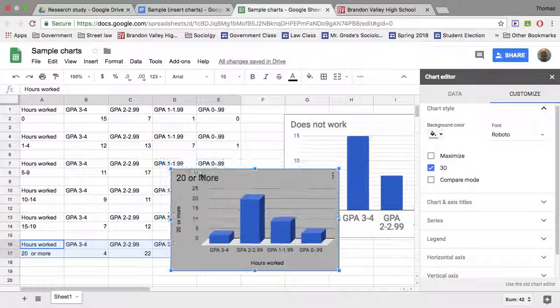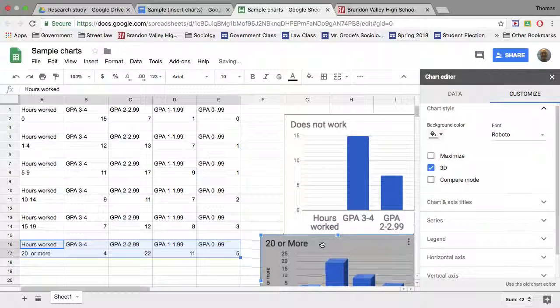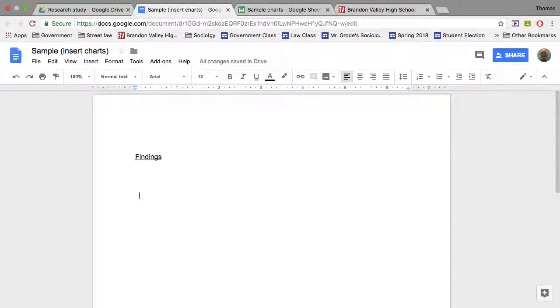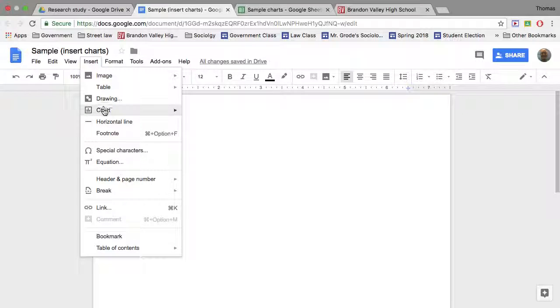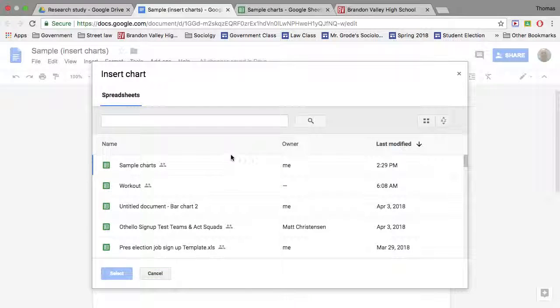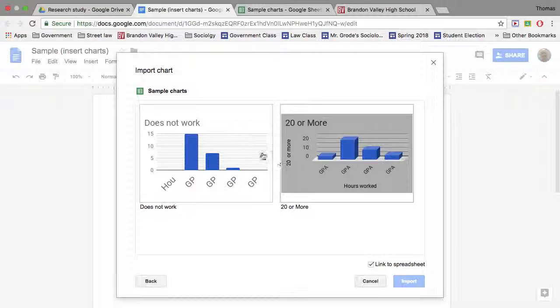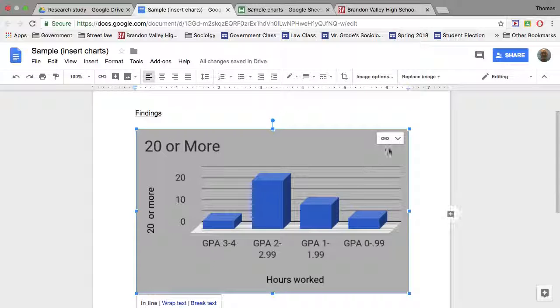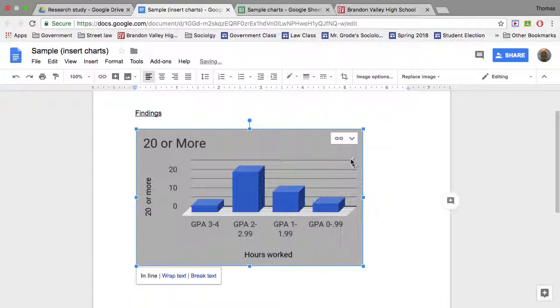All right, so we've created a couple of these. Now I want to put them in my paper. So let's say this is my paper and this is a findings part. I just need to then insert chart from Sheets. I just got to find that one, and this is one I think I have as sample charts. Let's say this is the one I want to import. So I import that in there, and there it is. Now I can change the size of it some if I want.